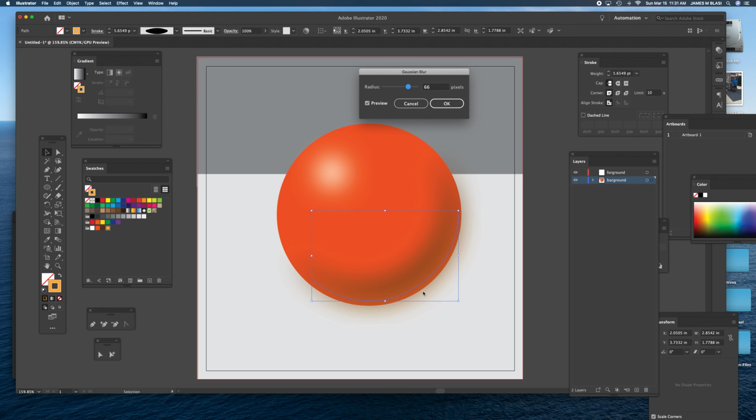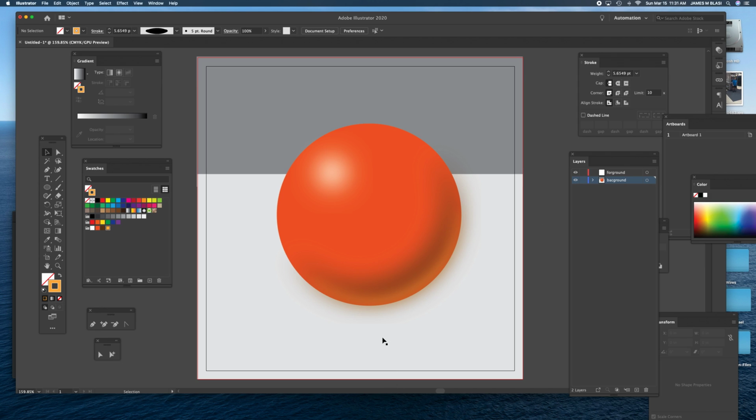And you can see that for a line, 66 pixels is way too much. I'm actually going to bring it down a little bit so that I can get an idea of what this is going to look like. I'm going to click OK. So you can see now I have a little reflected light, as if the light is bouncing off the table and hitting the sphere again.